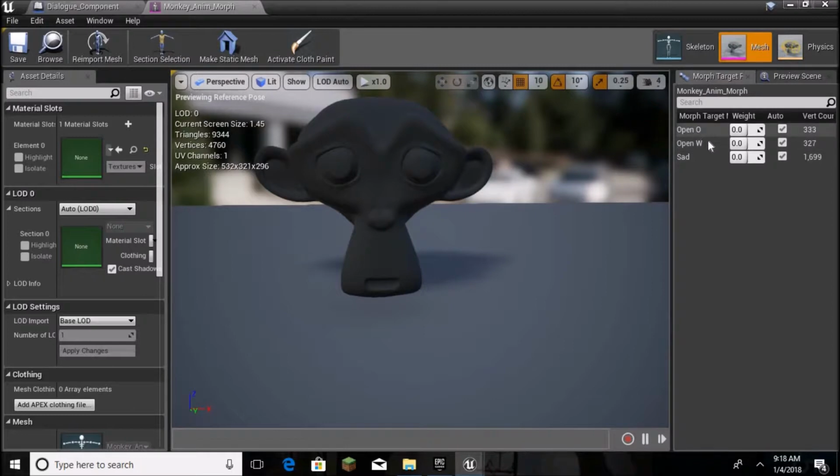Like the first one is an O, open O. I just called it that. You can call it whatever you want. It just moves the mouth to make it an O shape. The W opens it wider, and this one moves around the ears and facial features. And I thought it looked sad, so I called it sad.